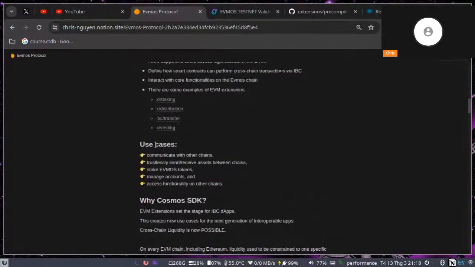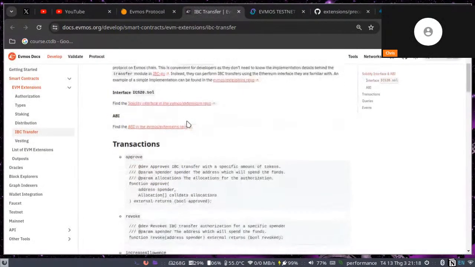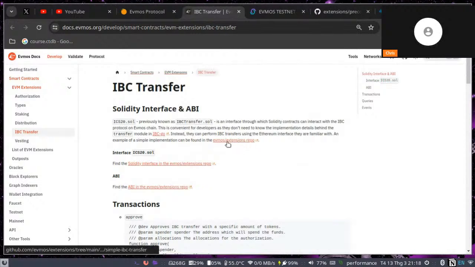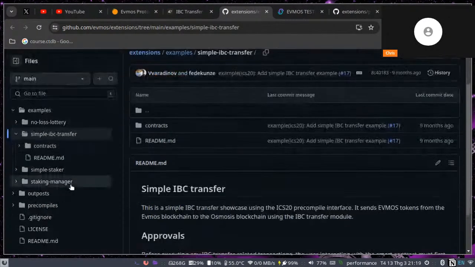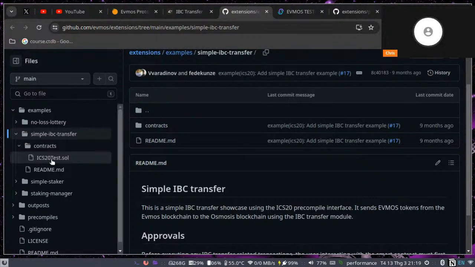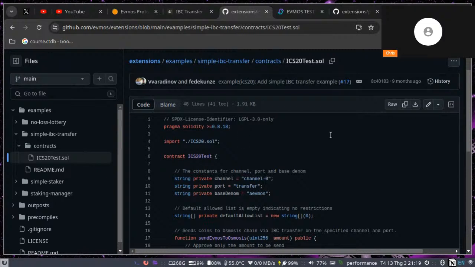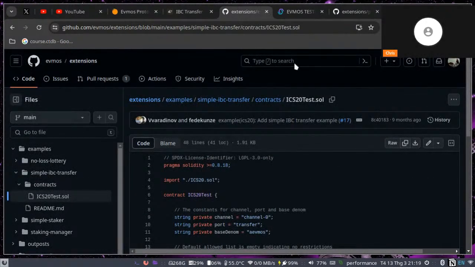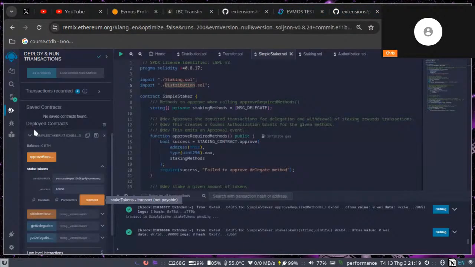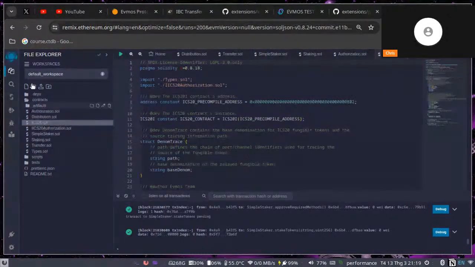To do it, we will go to IBC transfer and we'll find the extension repo. You can see we have a solidity IBC transfer folder. Just open their contract folder and copy the ERC20 test contract. You can copy it and put it into our project. I already did it before, so I don't need to do so.